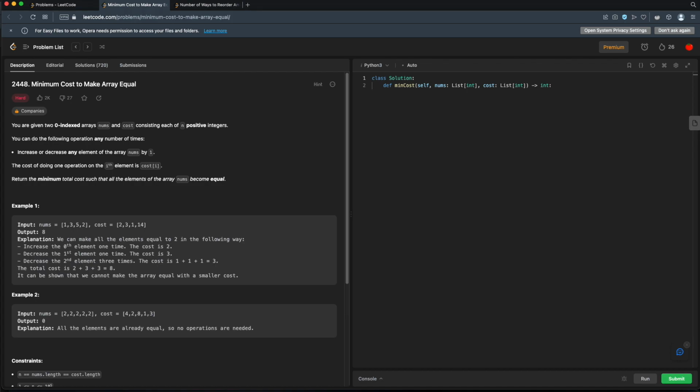Okay, so in this example, we have 1, 3, 5, and 2, and it's going to cost 2 to move 1 by 1 value. It'll cost 3 to change element 3 by 1. It'll cost 1 to change element 5 by 1 up or down, and it'll cost 14 to change element 2 by 1 up or down.